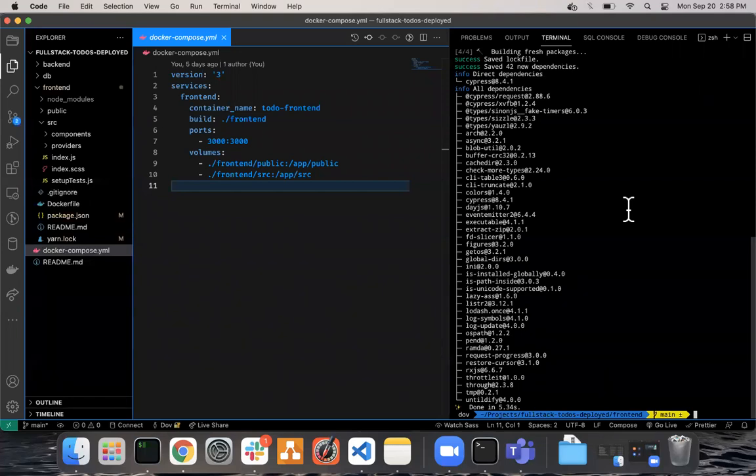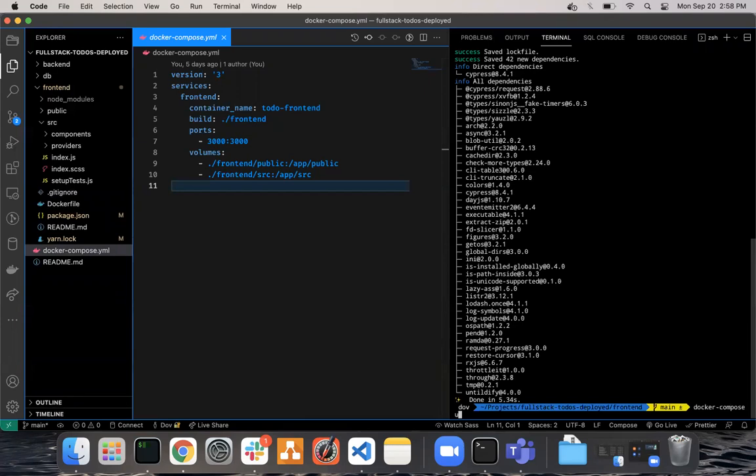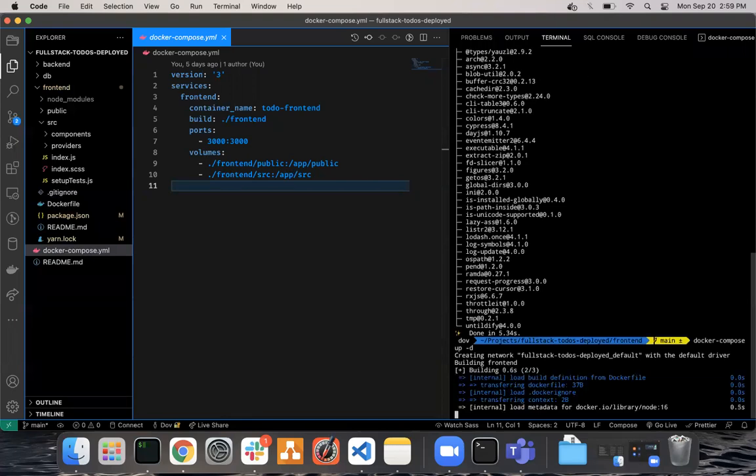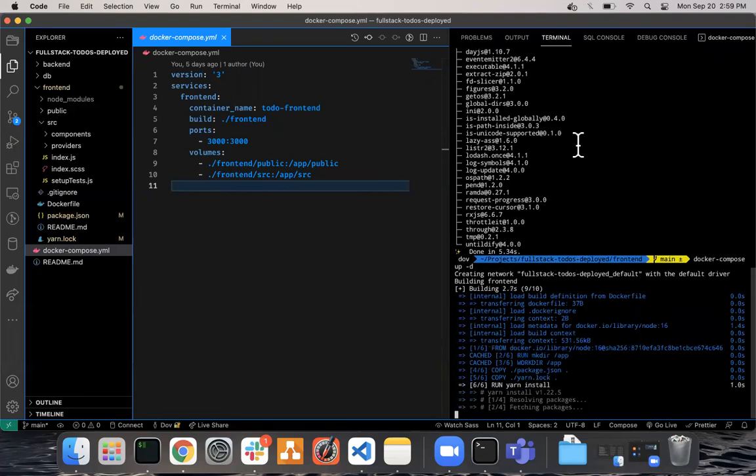And now I need to rebuild my Docker container again. So I'm going to say Docker, I'm going to back up a folder. Actually, I guess I don't have to. I'll just say docker compose up, and I want it with the daemon. So it's going to go ahead now and rebuild my container completely. This is going to take a couple of minutes, so I'm going to pause the video and resume when it's finished.